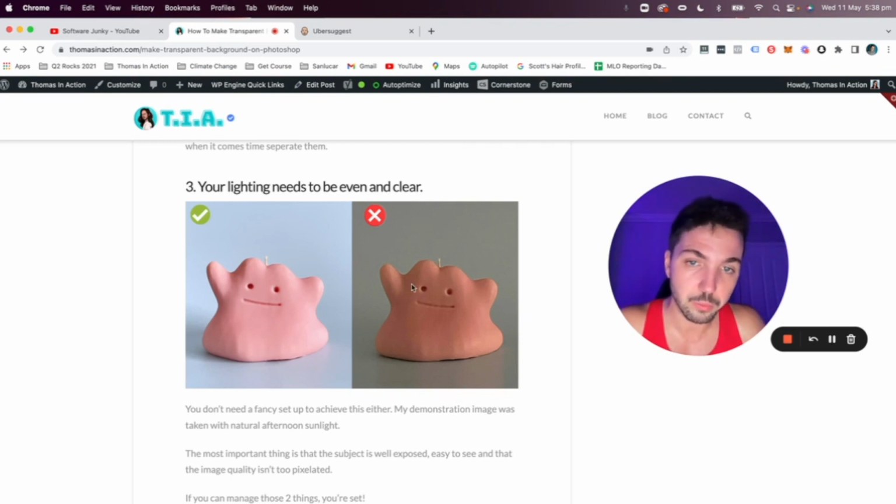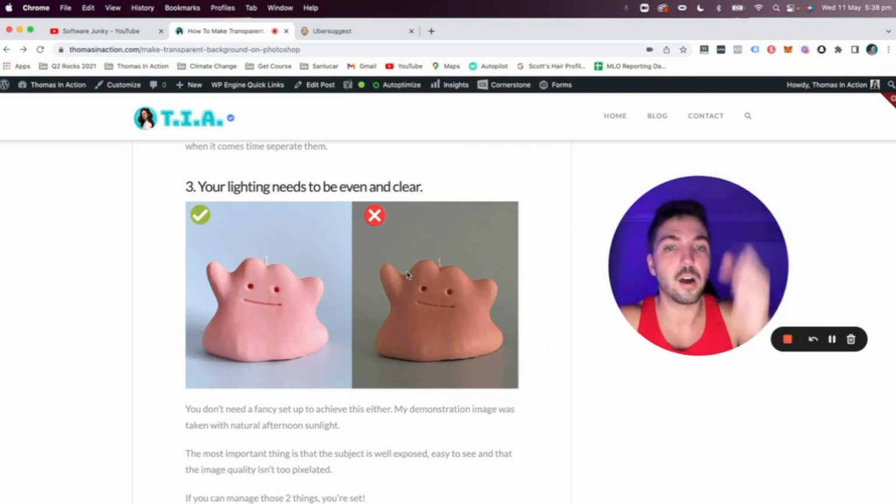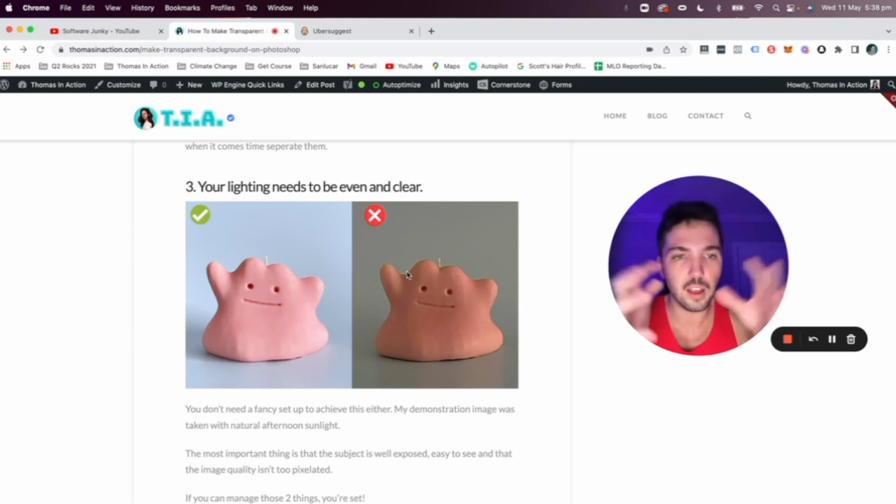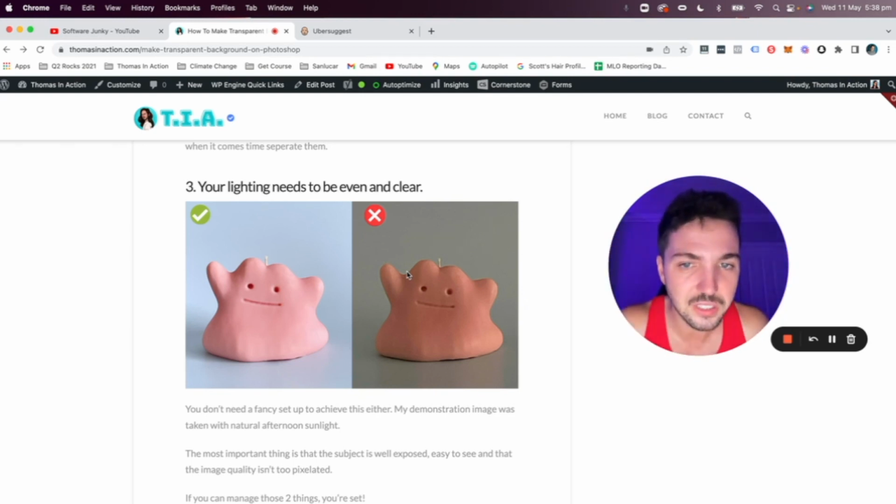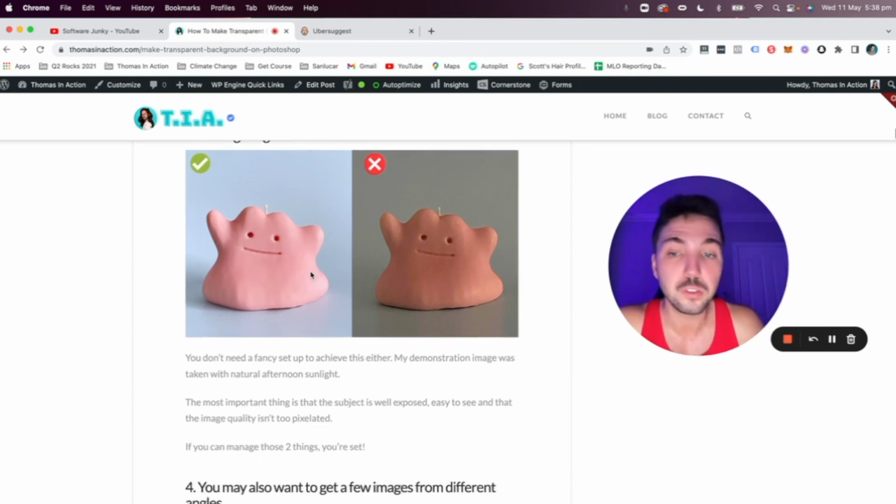And the one on the right here, this is when I pulled my blinds down and limited the amount of light that was available. And as you can see, it's quite pixelated. It's not very easy to see. And if you were to do a cutout of this one, it wouldn't look as nice as what this light one would look. So lighting does really matter, but you don't need a fancy setup. Afternoon sun is perfect. Just make sure the subject is easier to see and the image quality isn't pixelated.